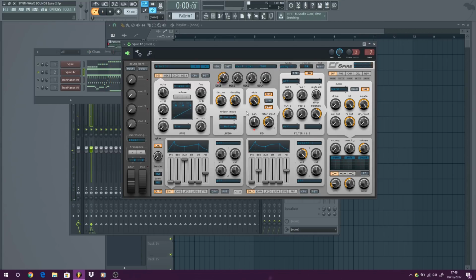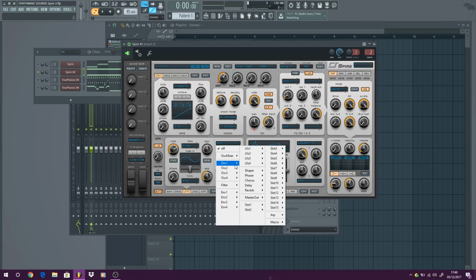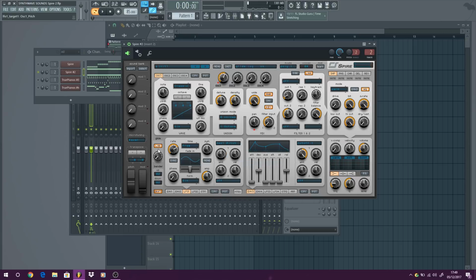I like the sound of that straight away. What we're going to do now is make it a bit more 80s. So we're going to go down to the LFO here. We're going to click off here. I'm going to change this to the pitch. So this LFO is now going to control the pitch.